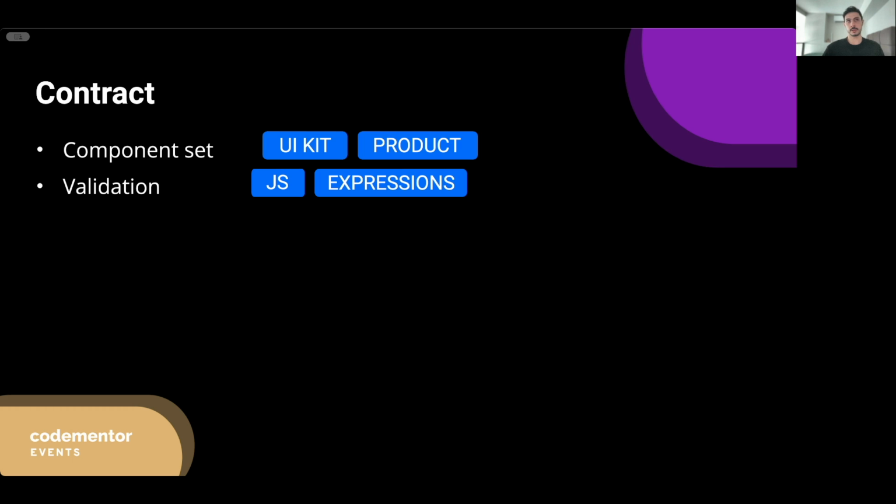An example of such validation would be when a user enters the floor number of his apartment, and this floor number cannot be bigger than the total number of floors in the building. Those are two different fields, absolutely independent from each other. So for that situation, we actually have two types of solutions: JavaScript and expressions.